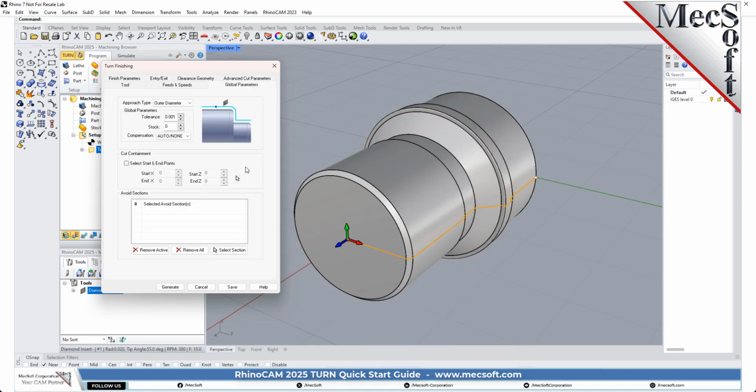Set the approach type to outer diameter and stock to 0. We will not be leaving any thickness on the part after machining, effectively removing all stock left over from the previous roughing operation. Now, under Cut Containment, check the box for Select Start and End Points. This allows you to specify an area to contain the toolpath by selecting Cut Start and End Points. This is useful in cases where only a section of the part needs to be machined.